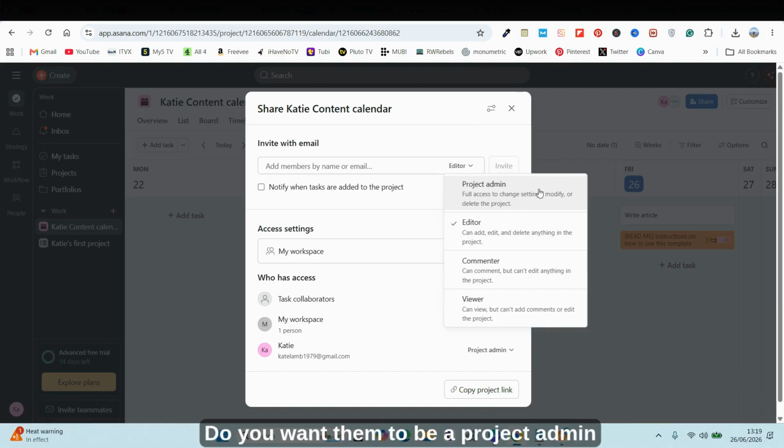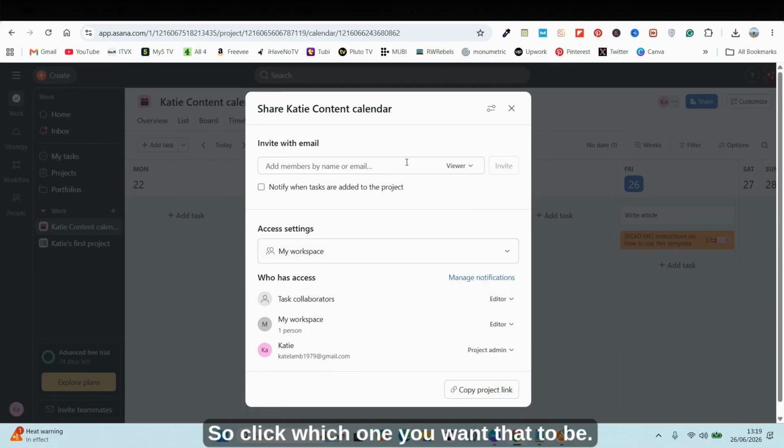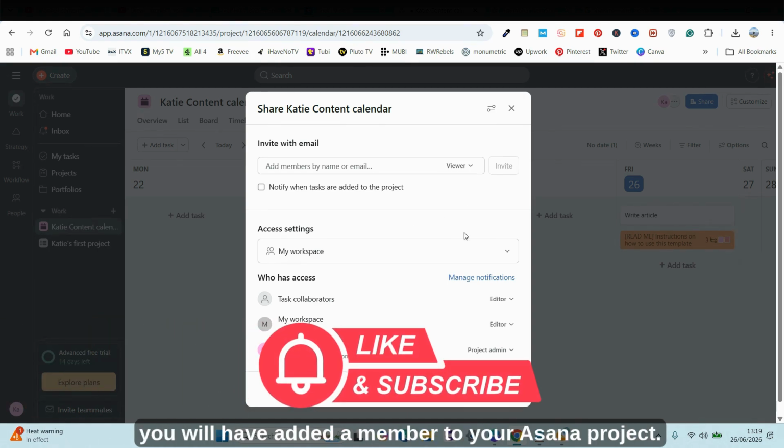Do you want them to be a project admin where they have full access to change all the settings and modify or delete? Or do you want them to be an editor so they can edit and delete anything? Or do you want them to just be a commenter or just a viewer? So click which one you want that to be, add the email in, and then send an invite, and you will have added a member to your Asana project.